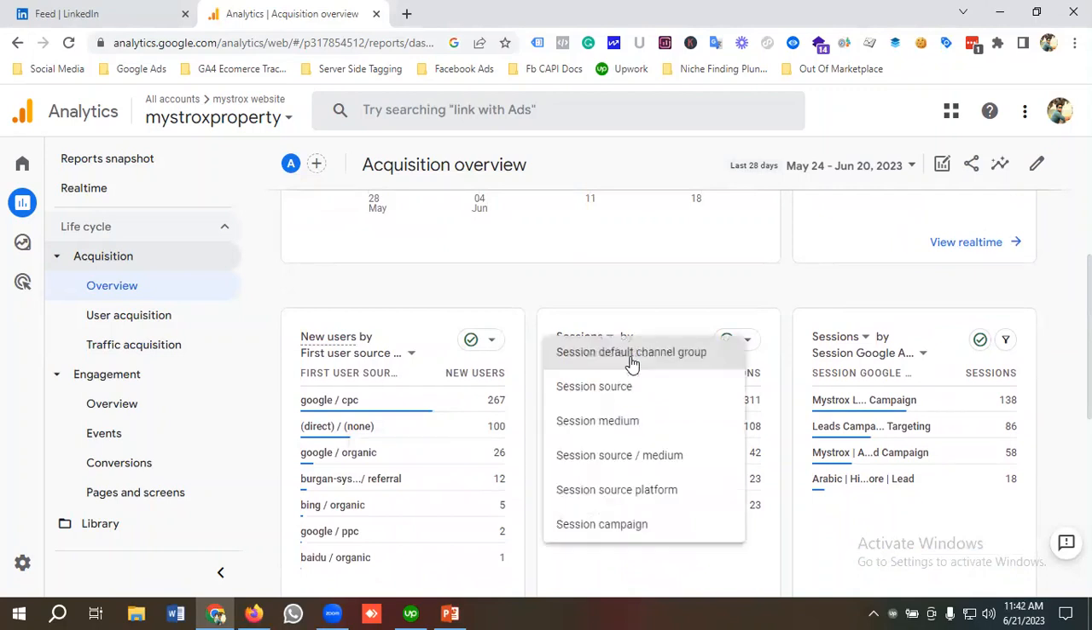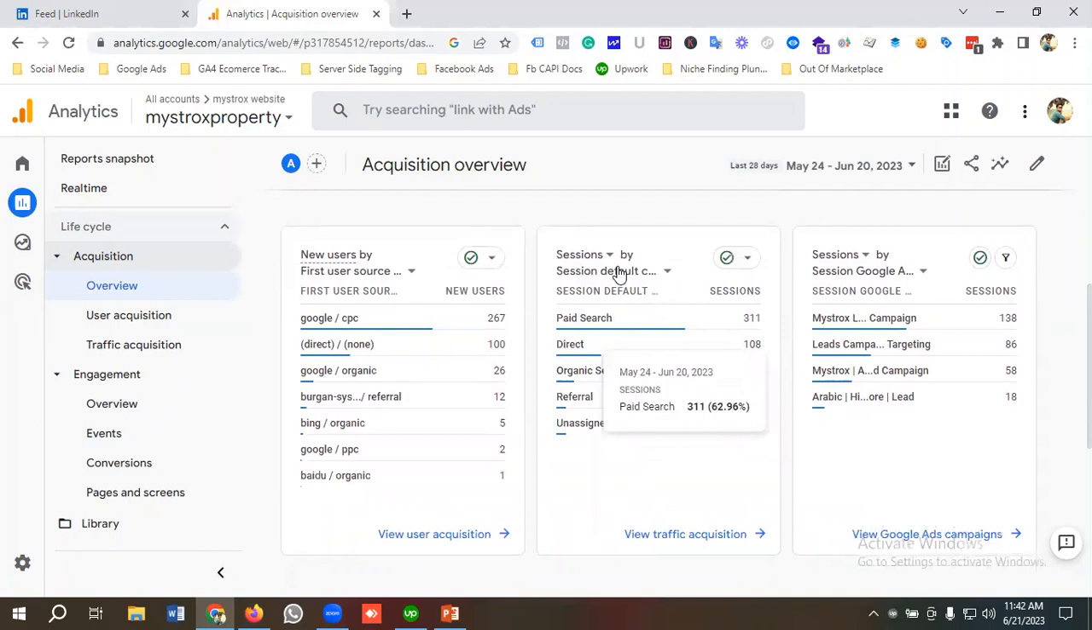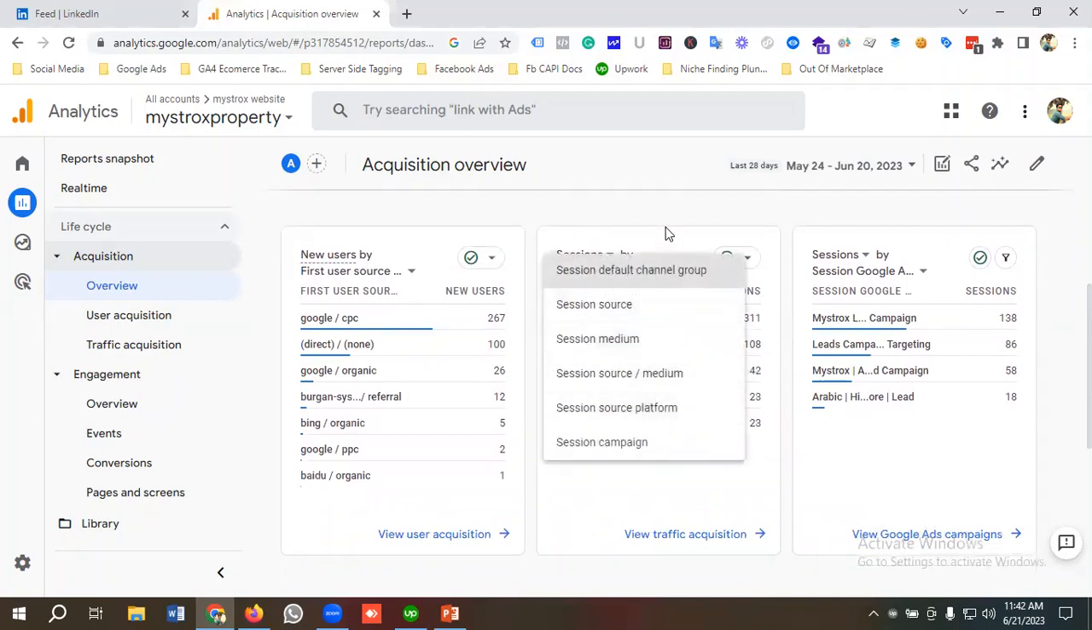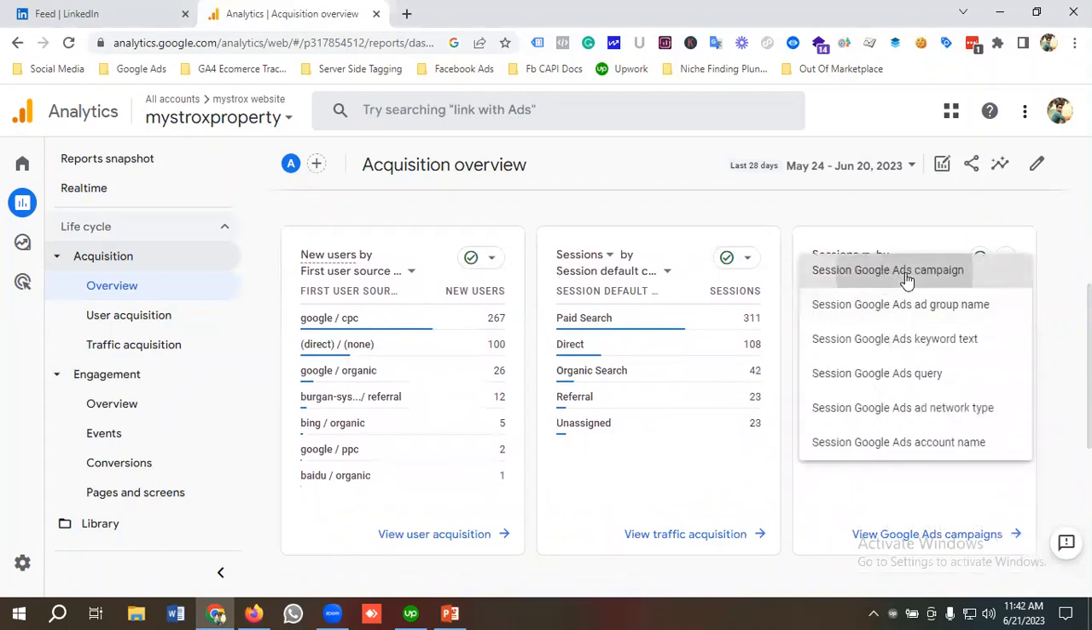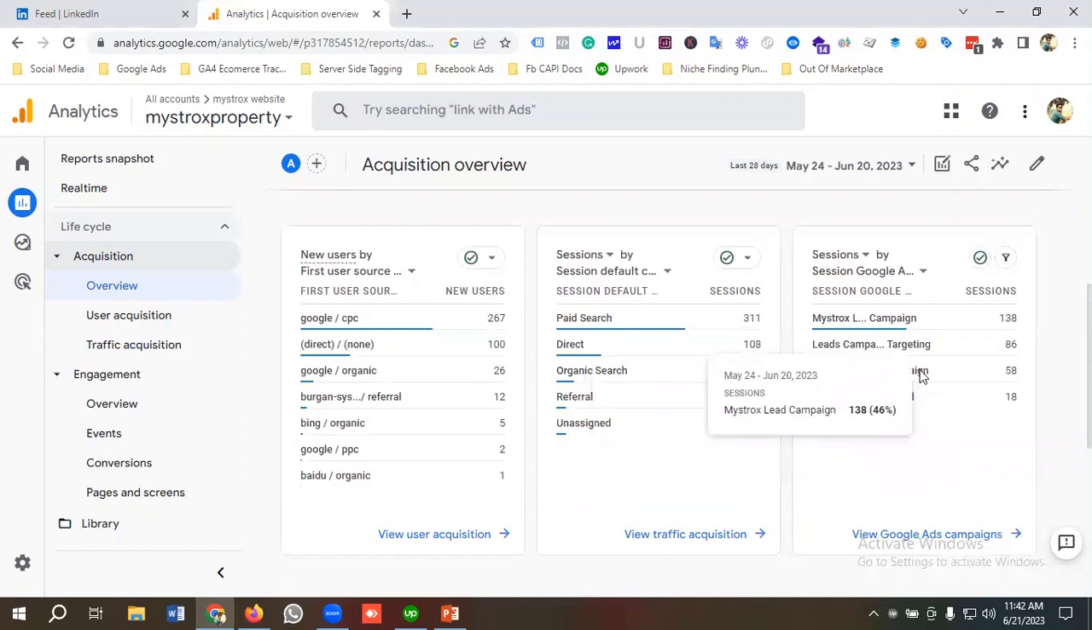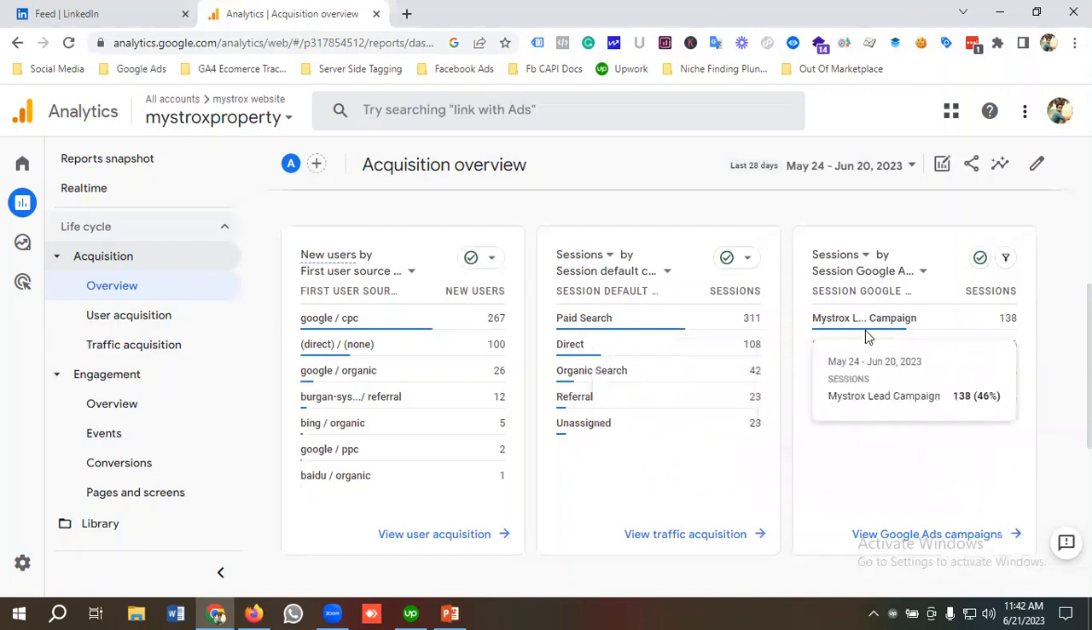And this portion is sessions by session default channel group. If you want, you can also customize those dimensions as per your requirements. And this portion is for sessions by session Google Ads campaign. So you can see which campaigns have got which amount of sessions. So you can see the holistic reports from here. This is called data-driven marketing. You can see those insights from here, analyze your data, and take further decisions on which campaigns need improvement and which campaign you need to spend more on.